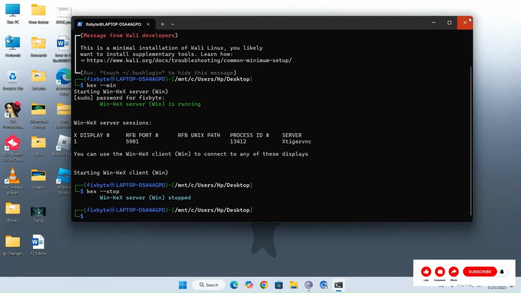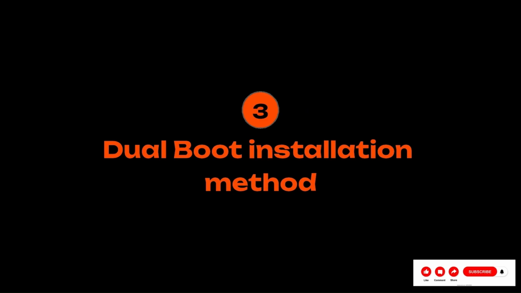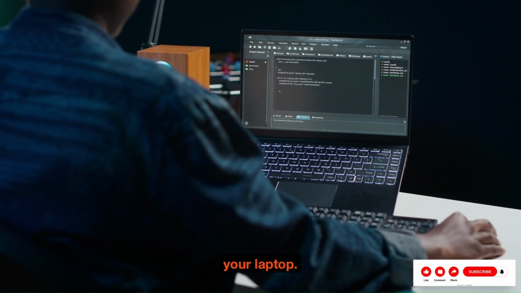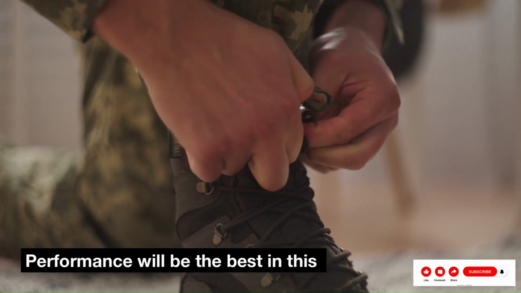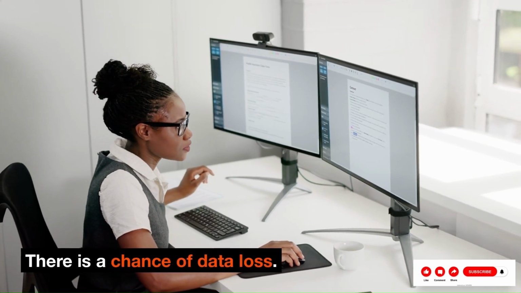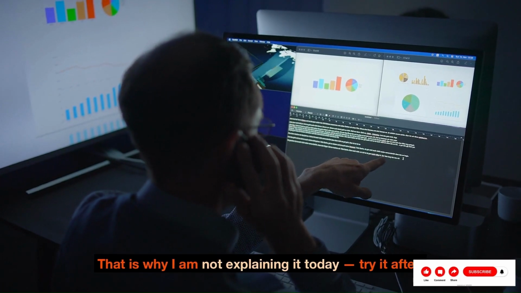Kali Linux is now fully installed on your Windows PC using WSL2, and you can start using powerful Linux tools directly inside Windows without dual booting or virtual machines. Kali Linux installation is now complete. Method 3 is dual boot, where Kali Linux is installed as a second operating system on your laptop. This gives the best performance, but for beginners it is a little risky because there is a chance of data loss. That's why I'm not explaining this method today.